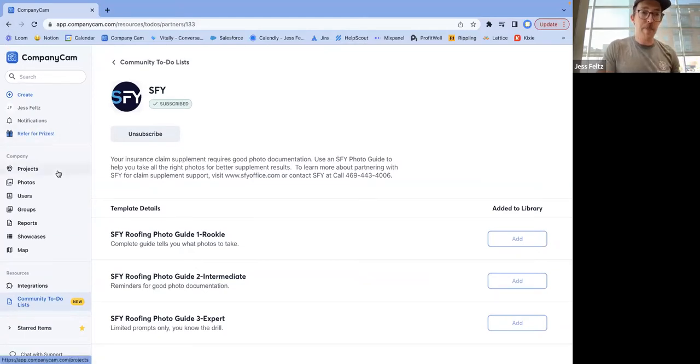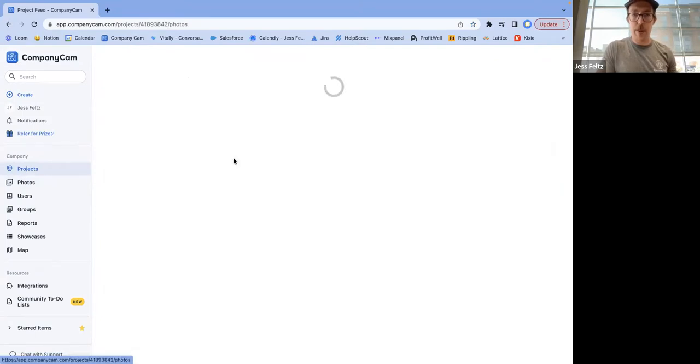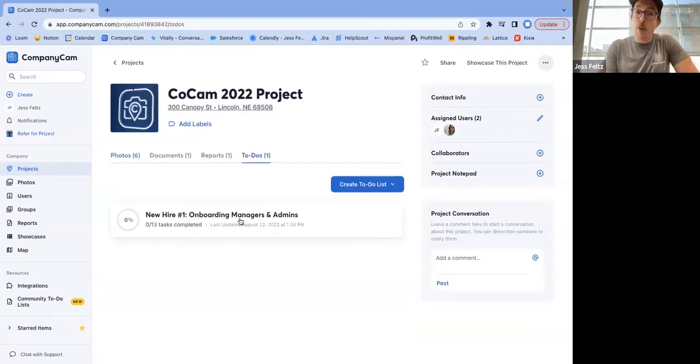So to use those to-do lists, I'm going to hop into a project right now. I'm just going to jump into this project right here. And at the very top of your screen here, right underneath your address information and your title information, you're going to see this option for to-dos. So if I click on that, I already added one here. So it's going to show me my existing to-do list and how much of that's complete.